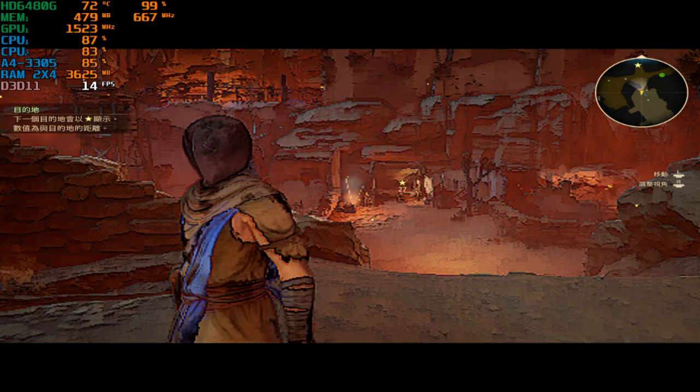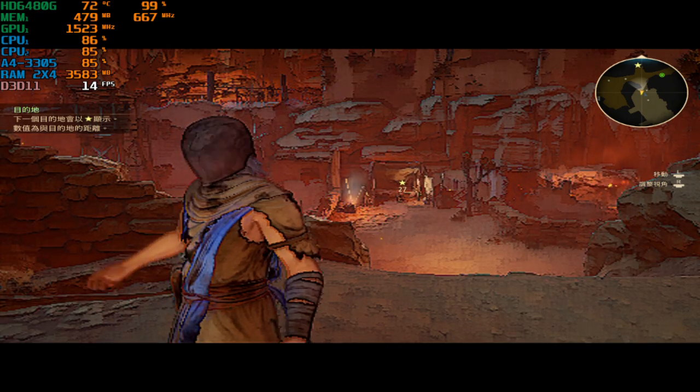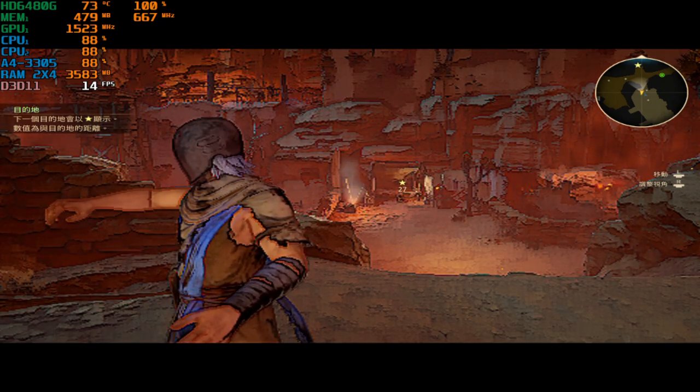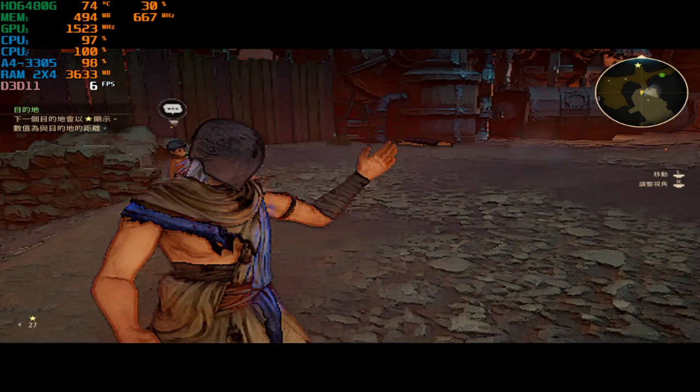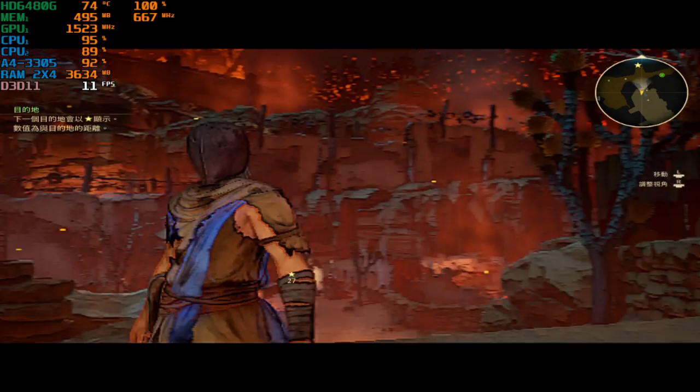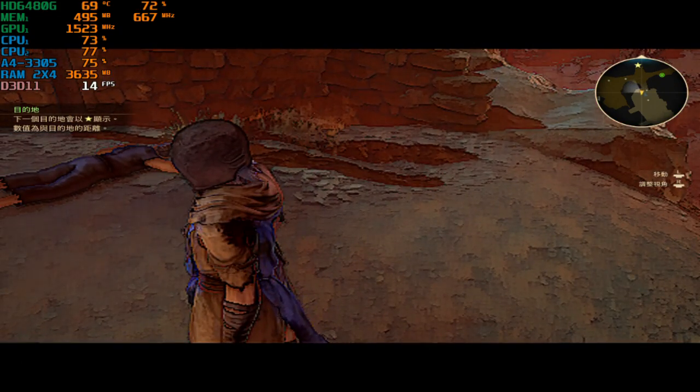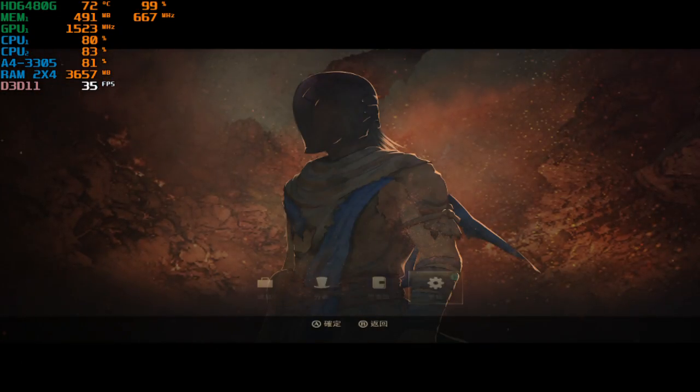They're running on the potato PC once again, the A4-3305 with the AMD HD6480G integrated graphics, which is totally at 100% right now. It's not great. None of this is very great. We're running at the lowest preset, 720p, under 50%.